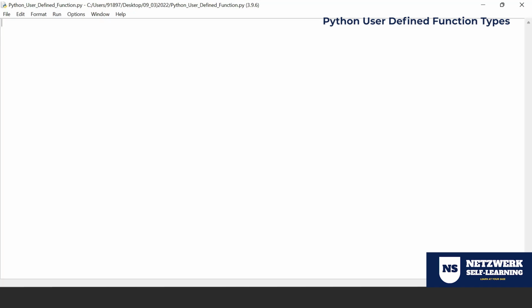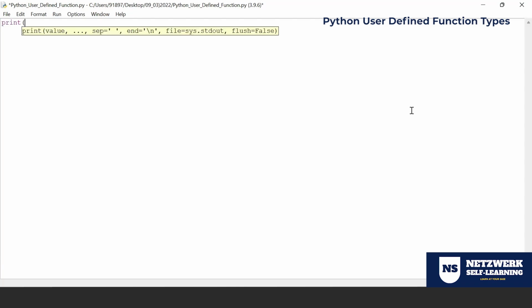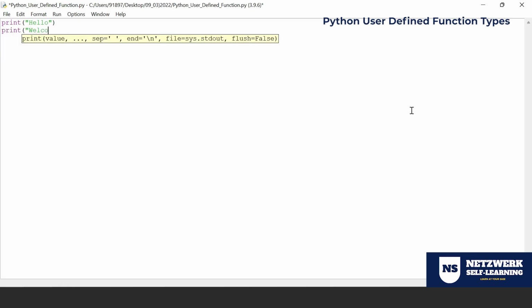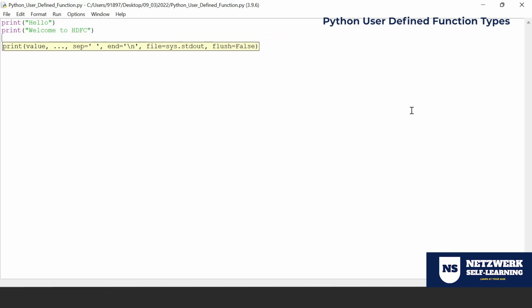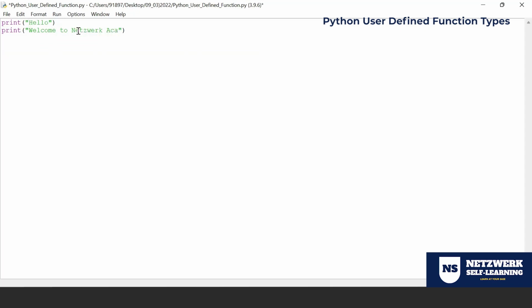Now let me write a statement. Hello. Now you have two operations, and this operation is needed in separate places or several places. Why? Because I want to print hello and welcome to Networks Academy. So what I'm trying to do is use these two print statements in different places.